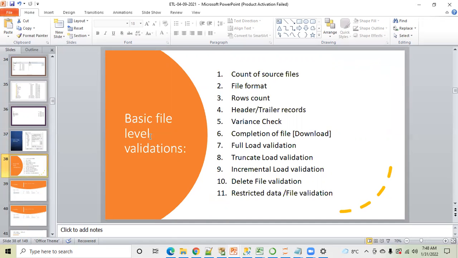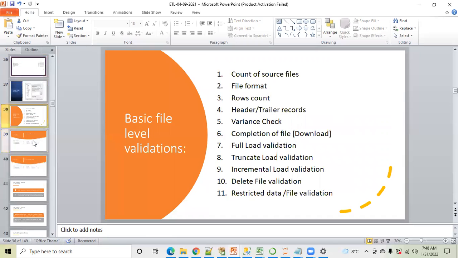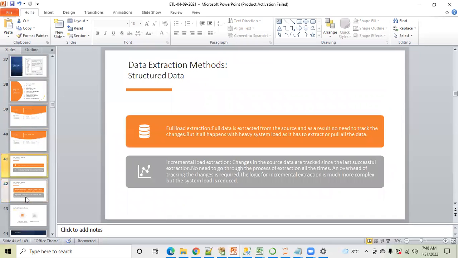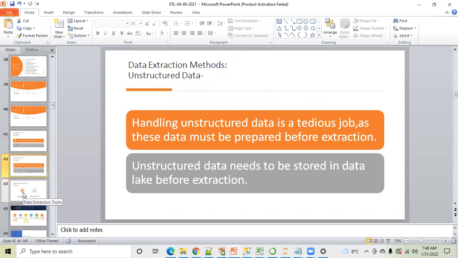That these are the basic file validations. You have to validate all these things when you are getting the source file from the source team. I think we have already covered all these points. Any question on this, Siraj? Any in these points? You know, like we have covered all these things earlier. Yes. Okay. Same thing we have covered. Full load, incremental load. Yes.